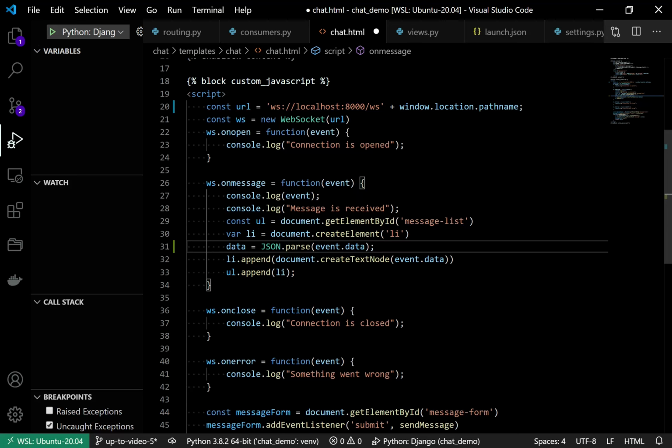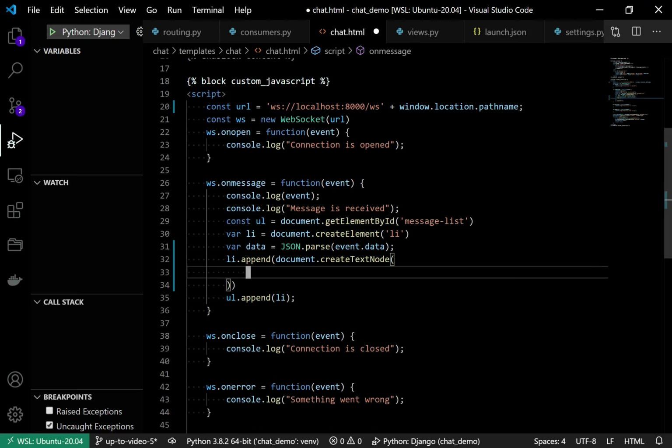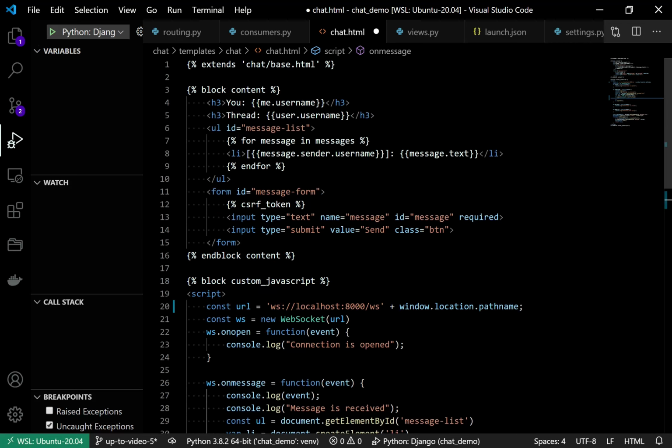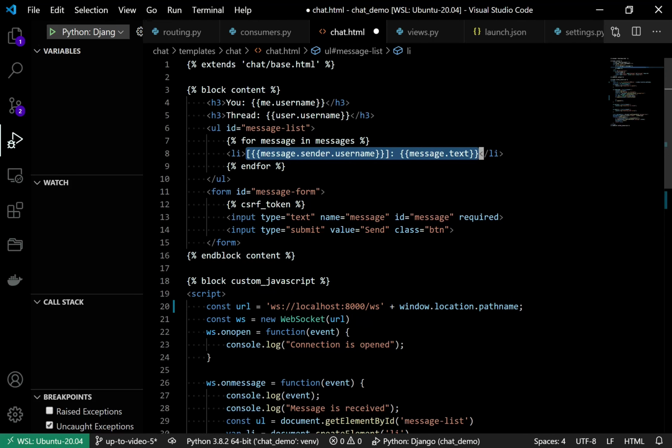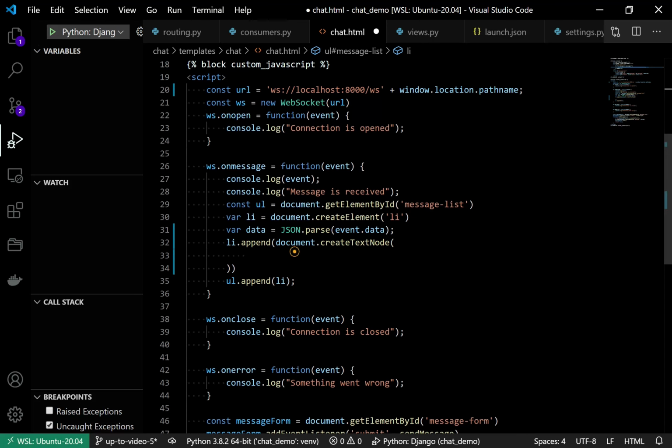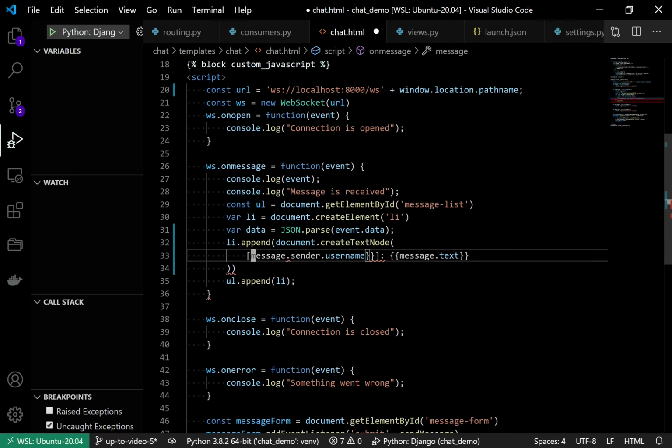Now we have this data available, and this is a JavaScript object now. So what you can do here, instead of passing a direct string, is build the string as we were doing here, right? So I'm just copying it for now. This was built from Django template language, but here we are using JavaScript, so we cannot use these curly braces. But yes, this square brace is required.